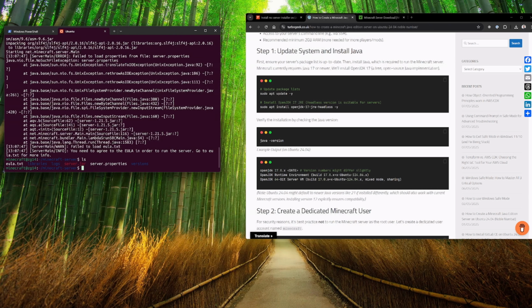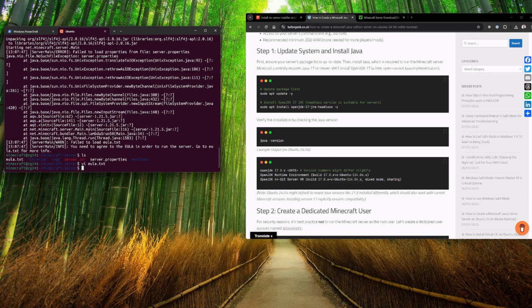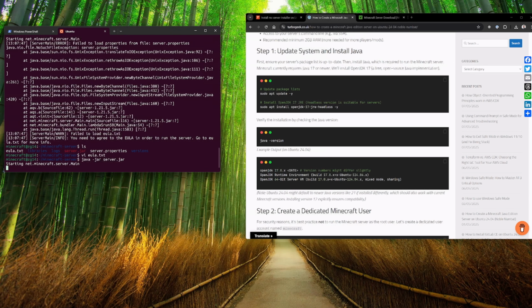And so now if we do an ls, we see we have the eula.txt, and we just have to change this to true. So we'll go ahead and open it and say true. There we go. And go ahead and run this again. And this is going to start up Minecraft.